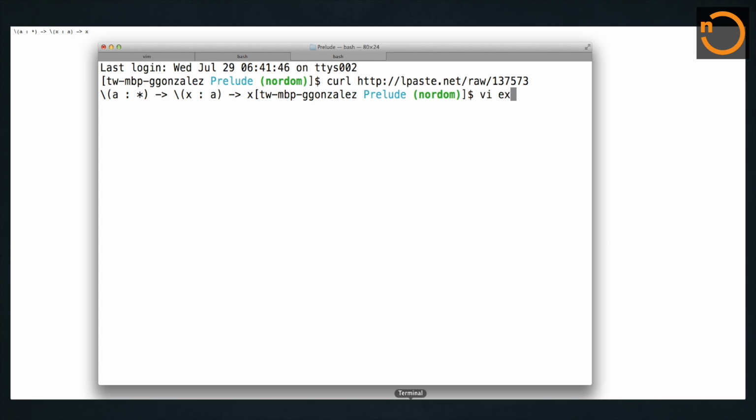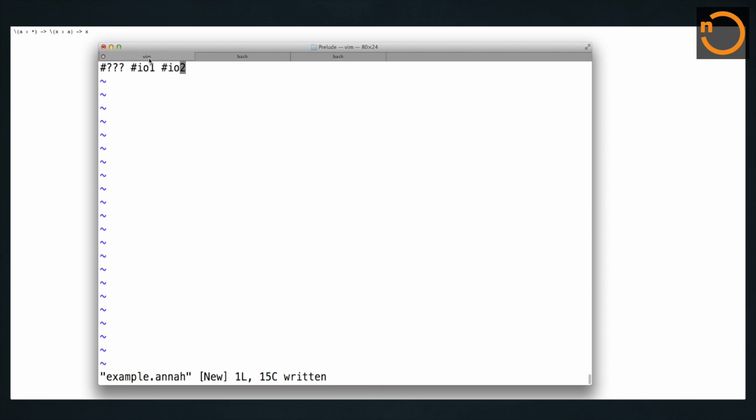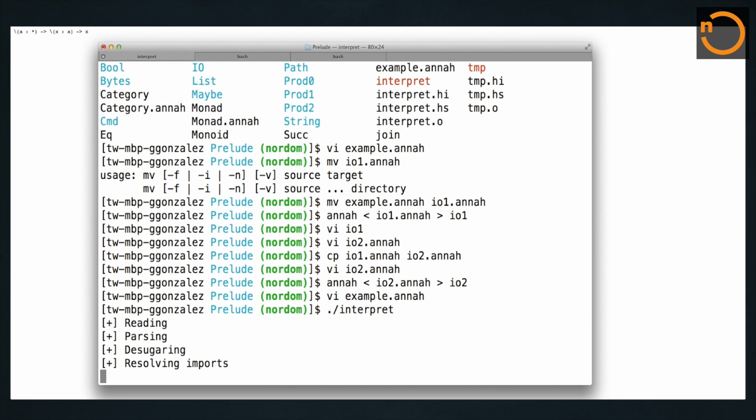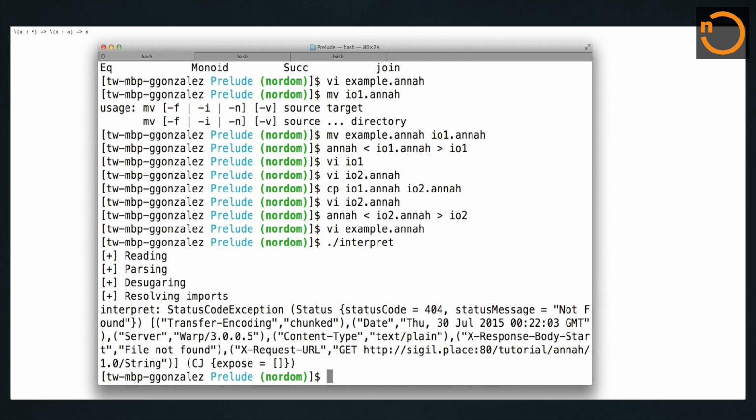All right, so now I'm going to go to example.ana. Oh, sorry, I already had it open. I'm just going to use your URL. Boom. Okay, and you're going to pick which one to run. All right, and now interpret. Status code exception, it was an invalid URL, not the correct text type. Oh, damn.